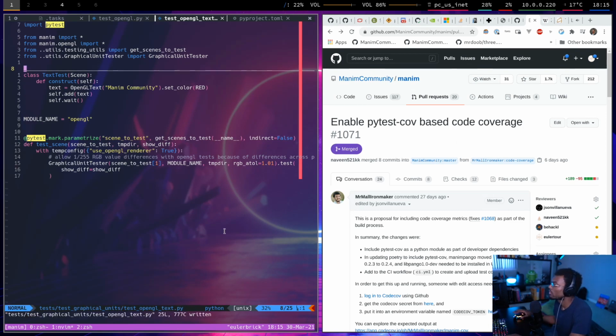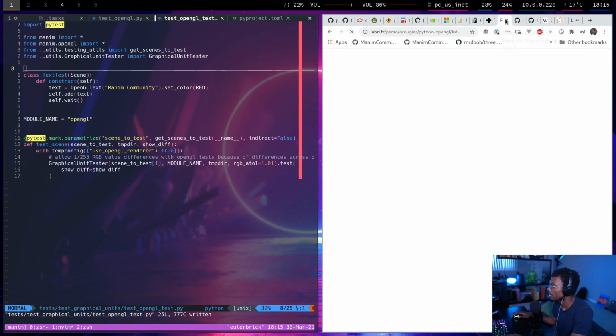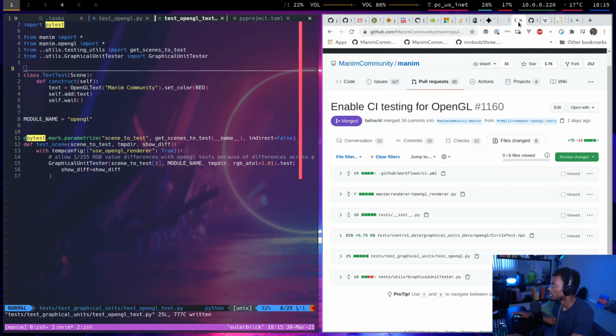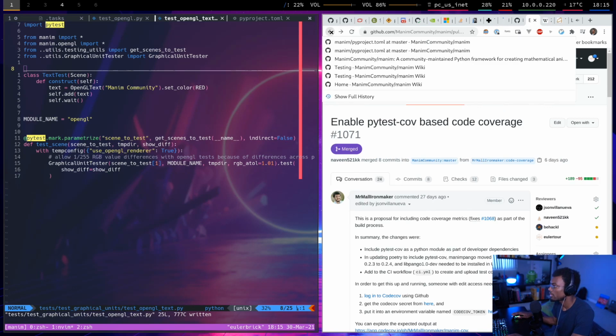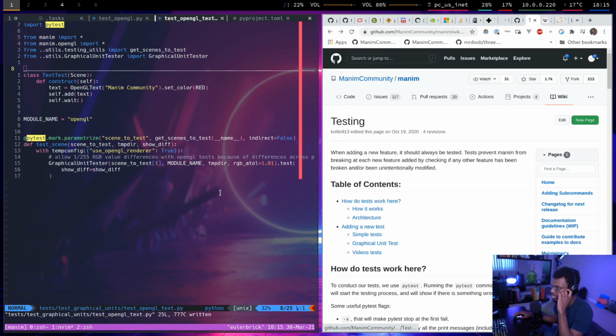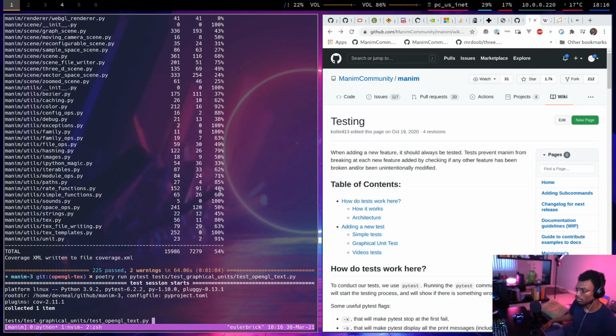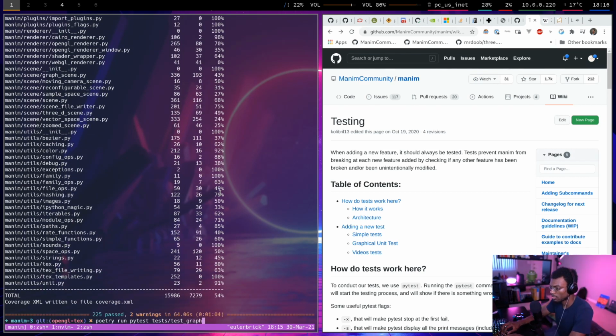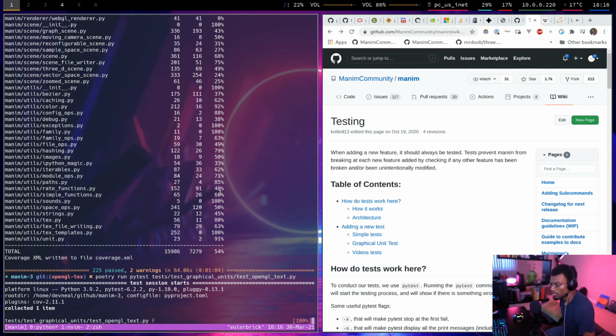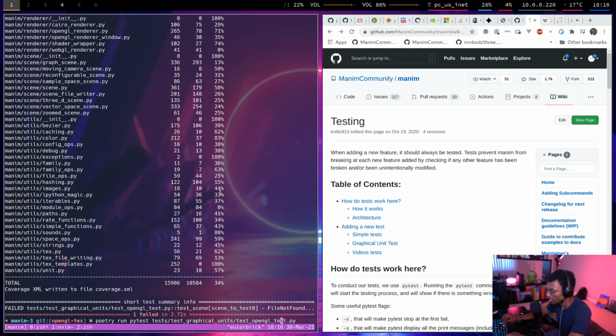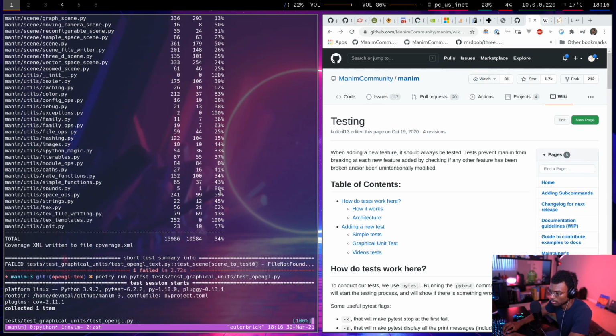Okay, maybe I can just run this test. And this will certainly not work, but it should give me some insight into what to do next. It should give a file not found error. PyTest tests, test graphical units, and test OpenGL test. All right, so that's the file not found error, which is expected. If I do just test OpenGL, that does work.